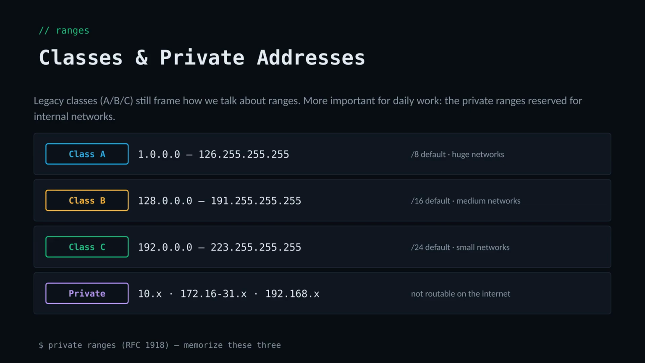But the ones you'll actually type every day are the private ranges from RFC 1918. 10.anything, 172.16 through 172.31, and 192.168.anything. Burn those 3 into memory. They're not routable on the public internet, and they're behind virtually every network you'll ever touch.